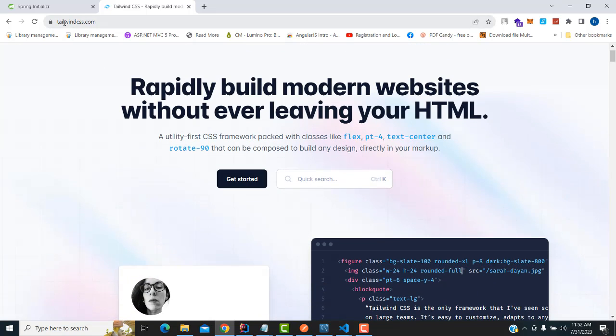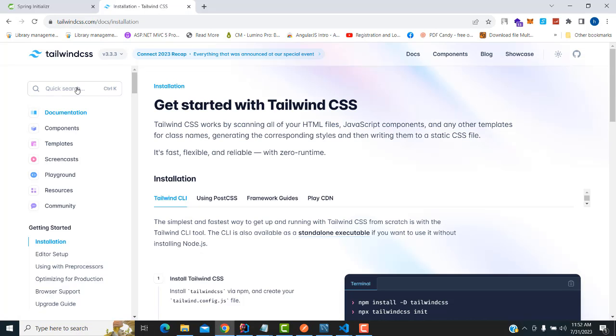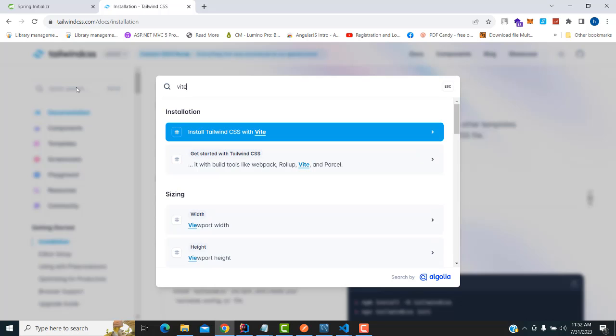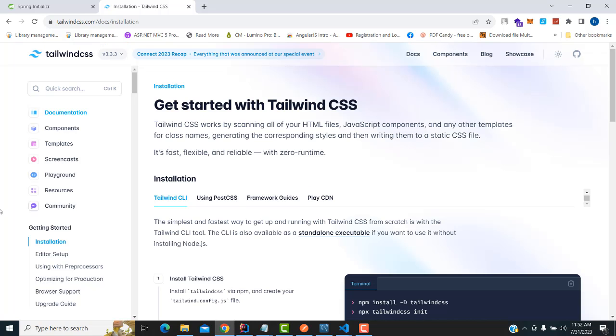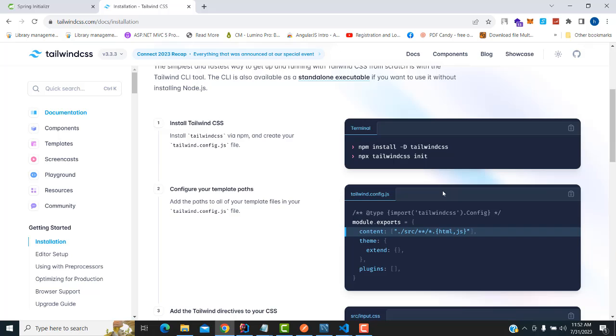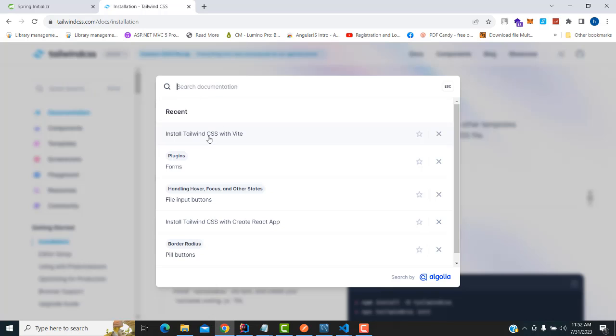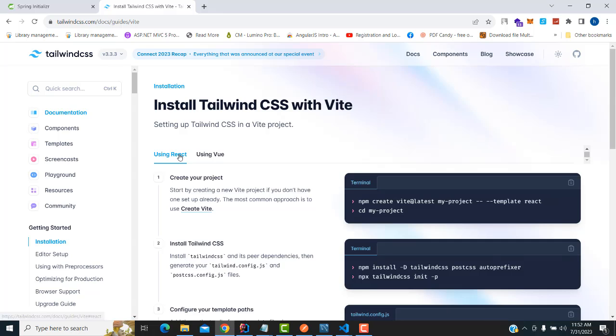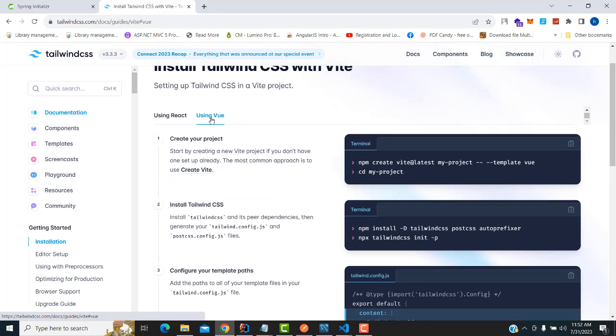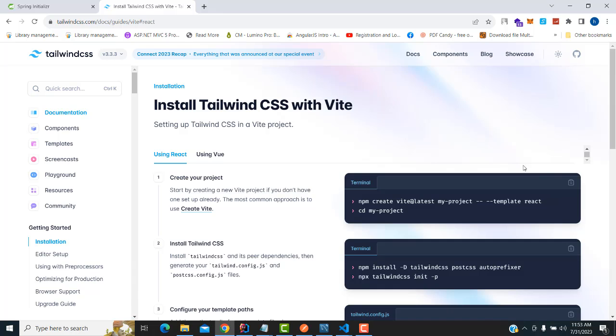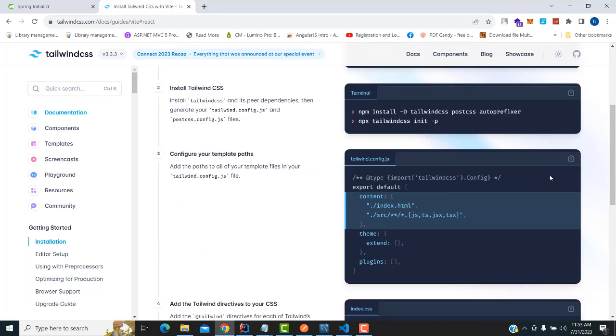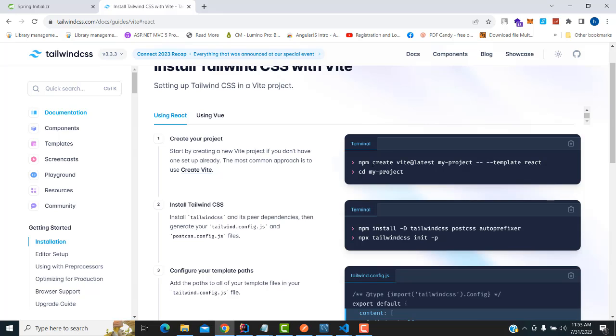So you have to go to the official website of Tailwind CSS.com. Go to Get Started. Here type Vite. This is the configuration. Okay, so install Tailwind. Otherwise you can search the documentation. Simply select Tailwind CSS with Vite. It has two choices, using React or Vue. I select React. So this is how we have configured Vite along with React. Okay, so here: npm create vite@latest my-project --template react.